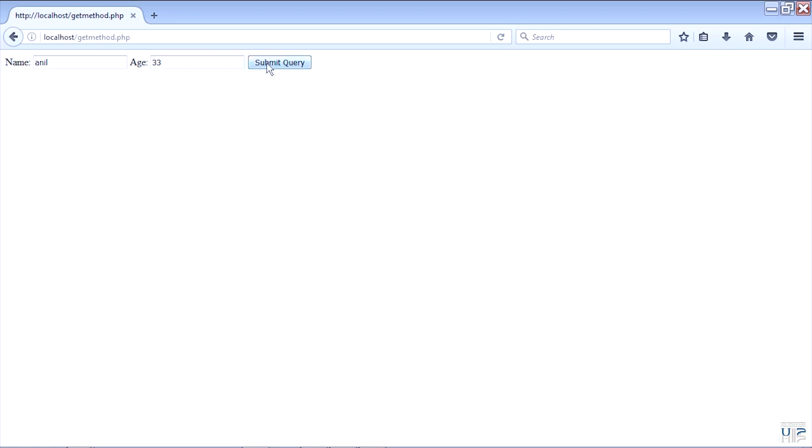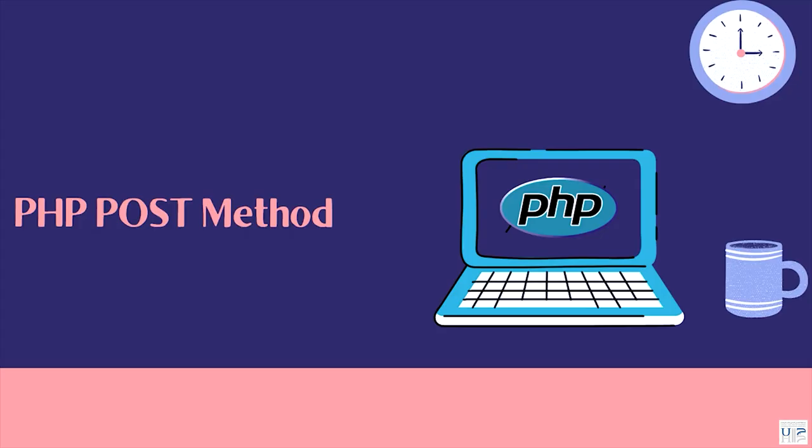So if I press submit button, there you see the query string is name is equal to Anil and age is equal to 33 and submit is equal to submit query. That was the name of the button. So this is the entire query string that is attached, from which the value associated with get name and get age is fetched by the PHP script from the associative array. So this is the behavior of get method.